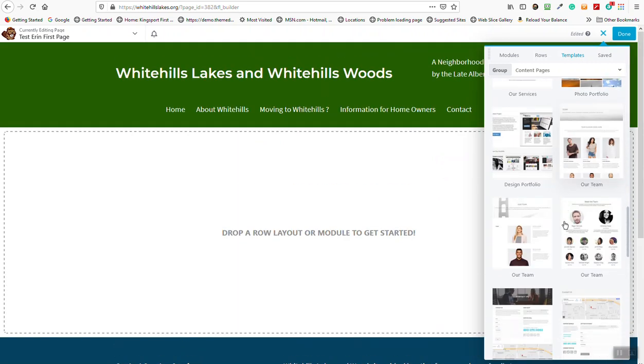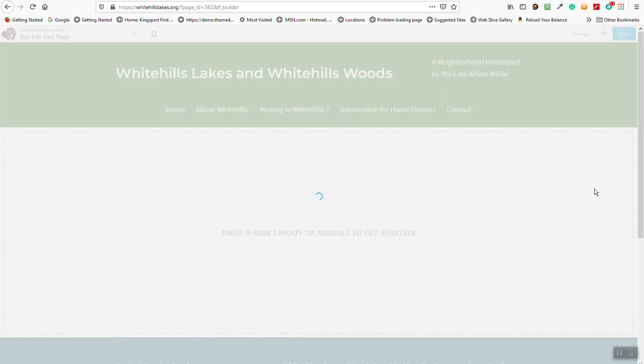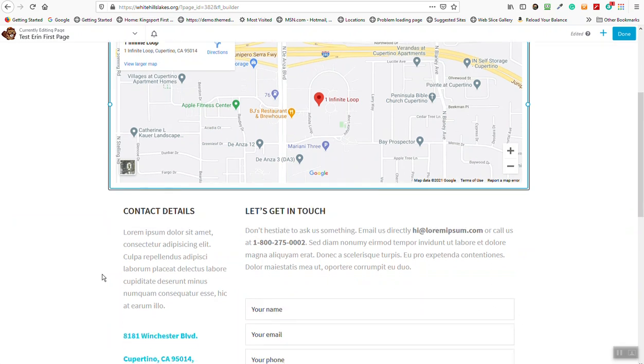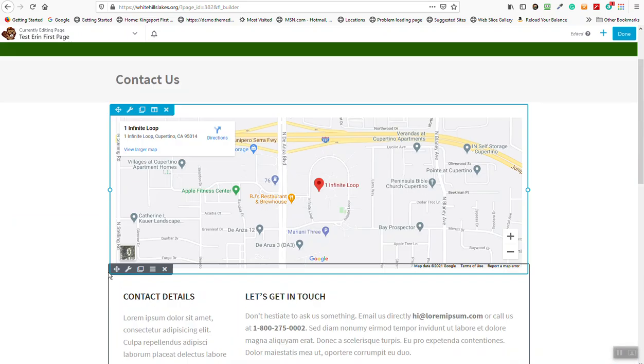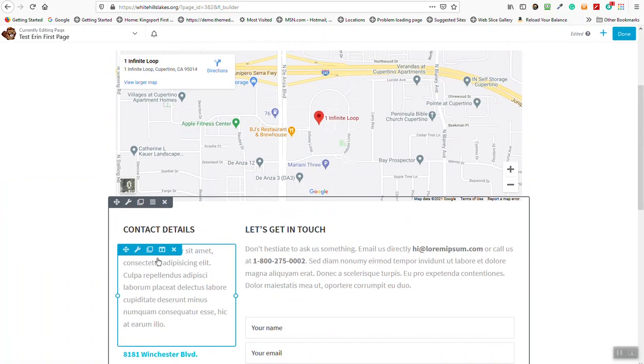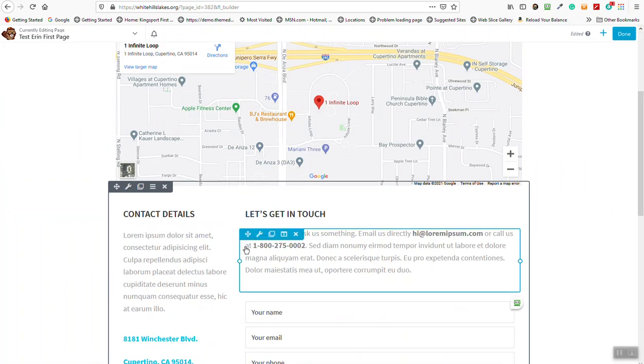But let me just show you what you'd end up doing with these templates if you decide to use them. I'll just use a basic contact page. So click on this, and the template gets dropped in. You can see that, again, we didn't mess with the header, we didn't mess with the footer, we are just editing the body of the page. As you hover over the different areas, you can edit them.